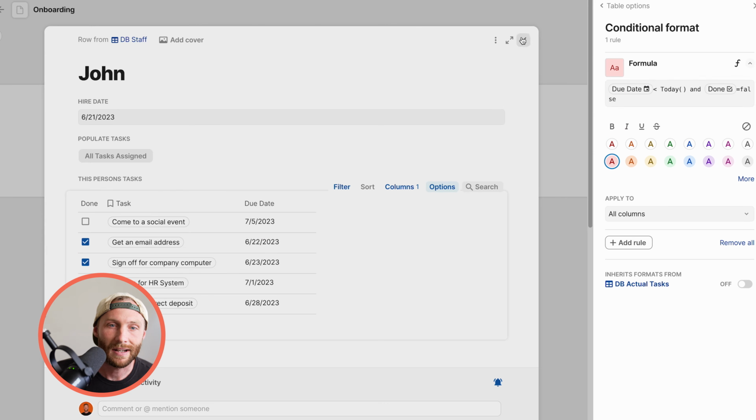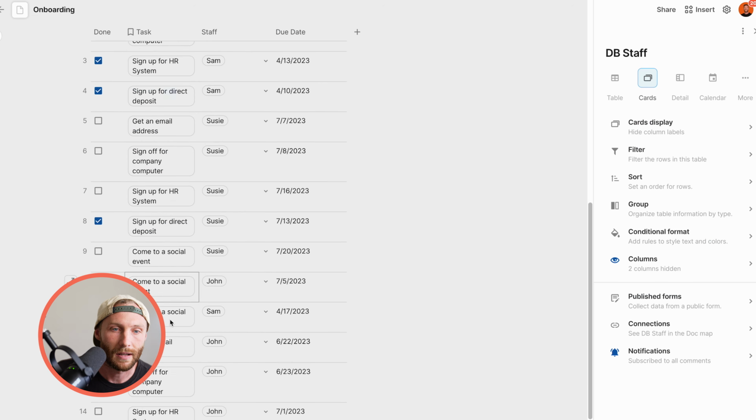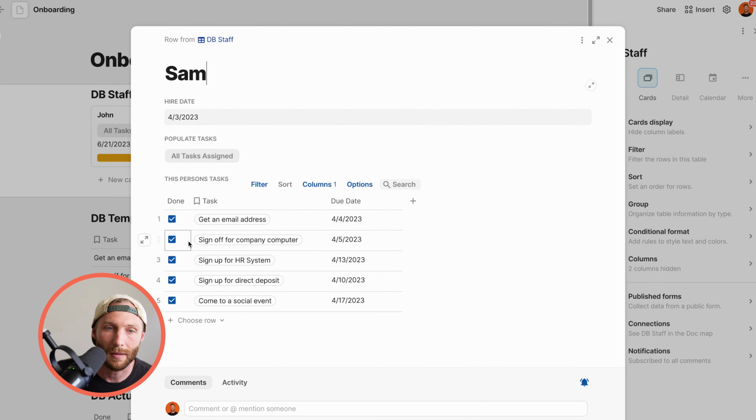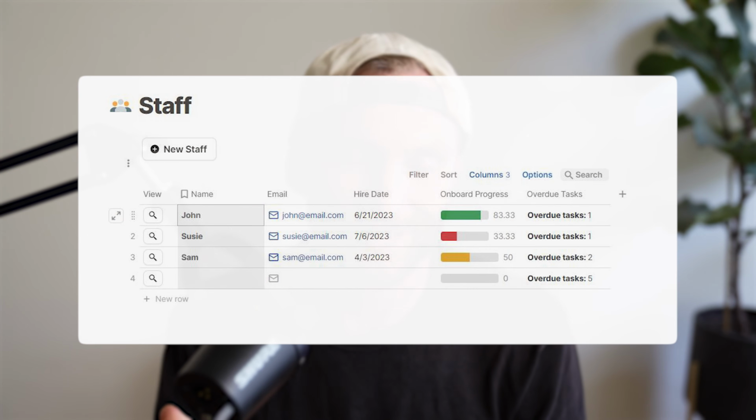All right, so what that's going to do is that's going to help us see who has tasks that are overdue. Maybe no one does. Oh, he's done them all. There we go. It's taken a long time, and I've actually structured this doc so it works way more like an app. And I'm going to show you what that looks like in just a second.